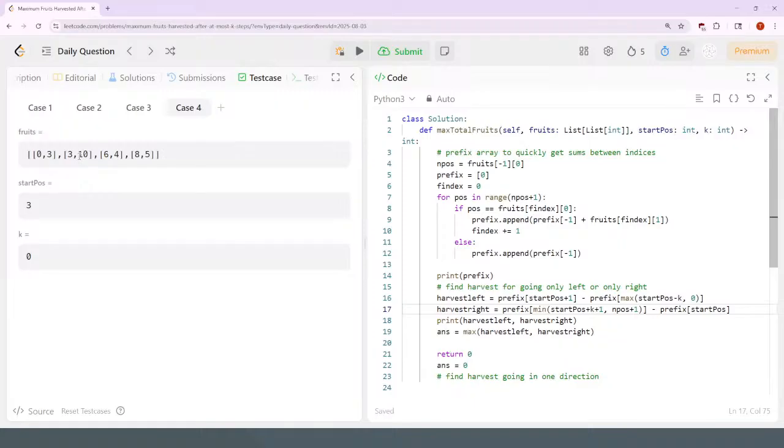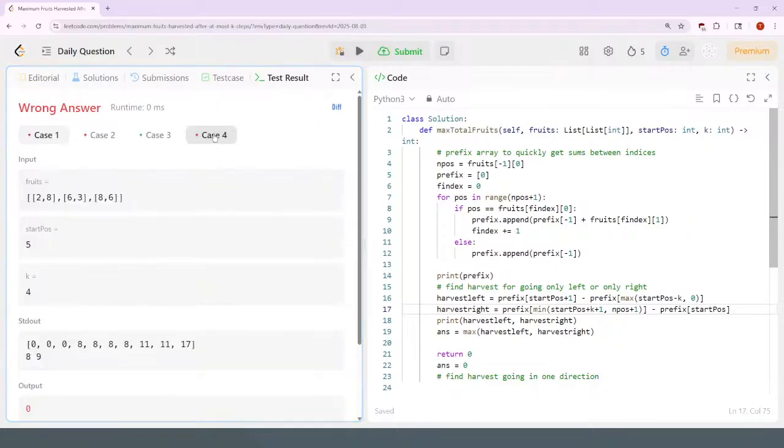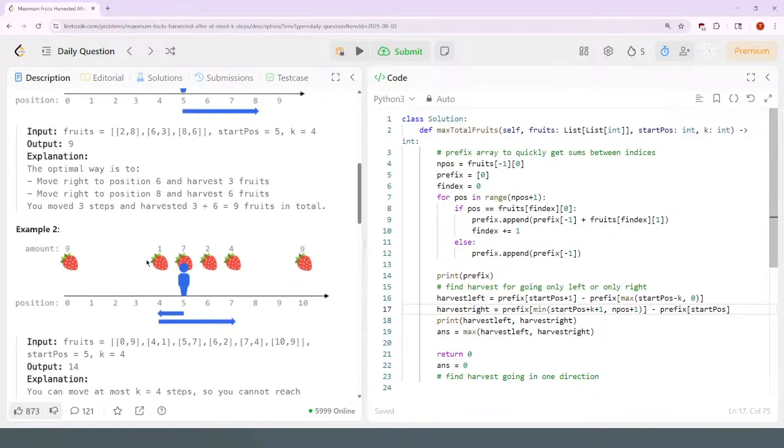Let's say it's position 4 for the fruits. I can move 1. So this should mean I have harvest left of 0 and harvest right of 10. 0, 10, okay. And let's do an edge case where I go to the very edge.